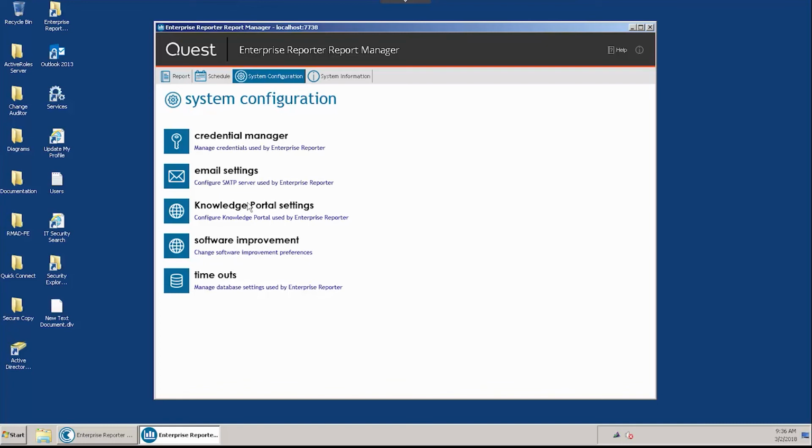Enterprise Reporter follows a similar workflow for most reports and provides an easy-to-use, fast, and accurate way of gathering any required data in an intuitive, easy-to-use interface. This concludes the overview of Enterprise Reporter.